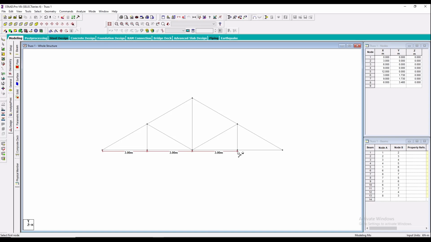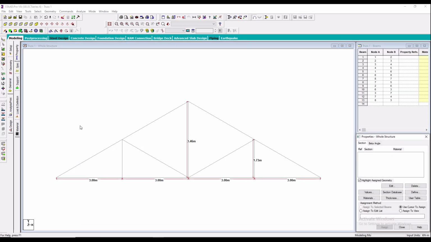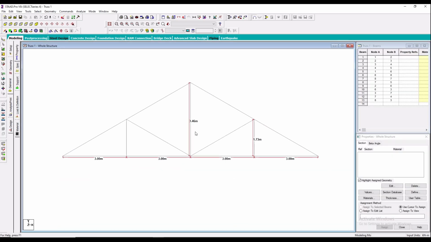Yes, it is 3 meters between the spans, and the height is 1.73 meters, and here it is 3.46 as we have calculated earlier. So now we'll go to the general. Since it is a truss, the steel elements have to be assigned for this.